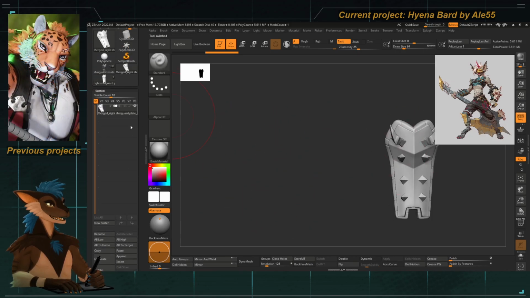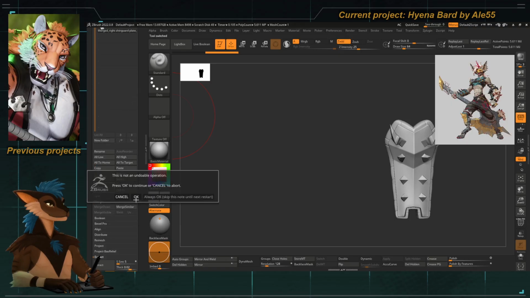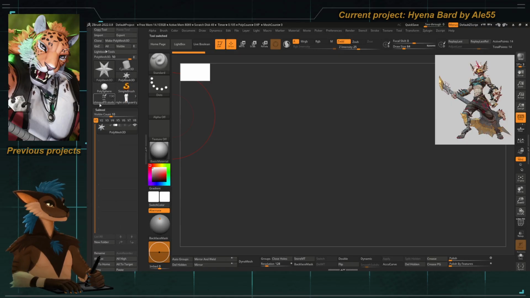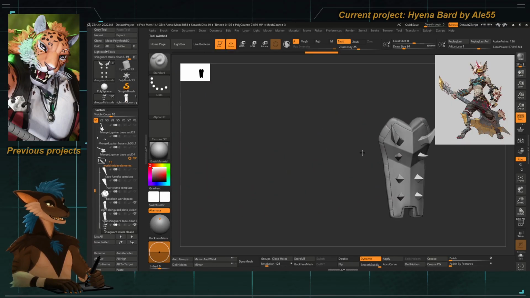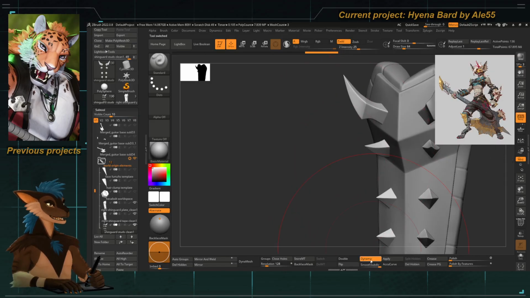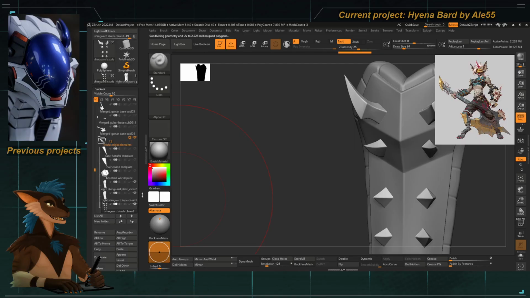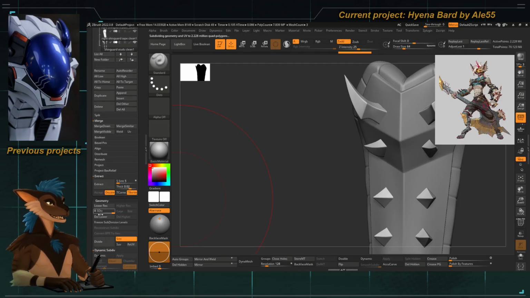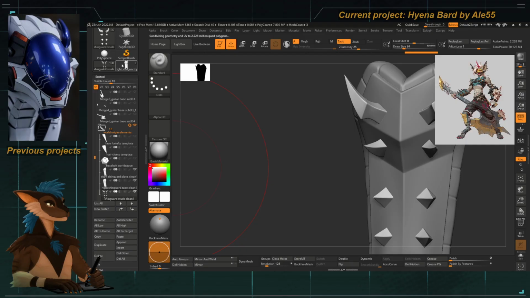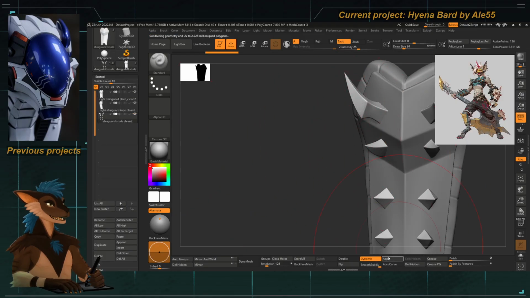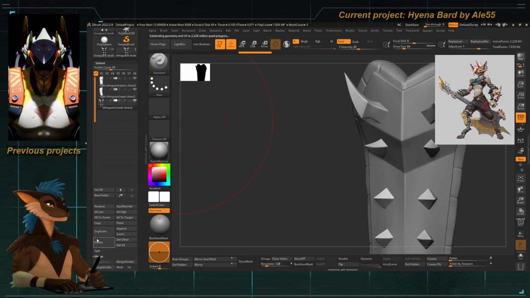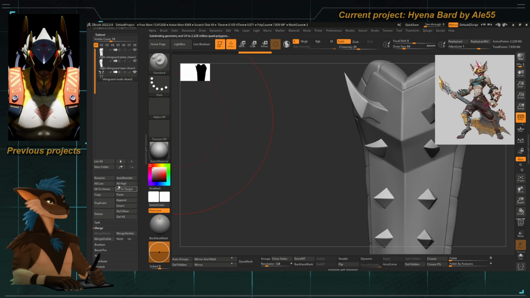Oh, I forgot to apply the actual subdivisions. So now you can still see it's a dynamic preview. So we hit apply, and now they have real subdivision levels. And we are going to need the highest one. I'll do the same here. Apply. Merge visible.